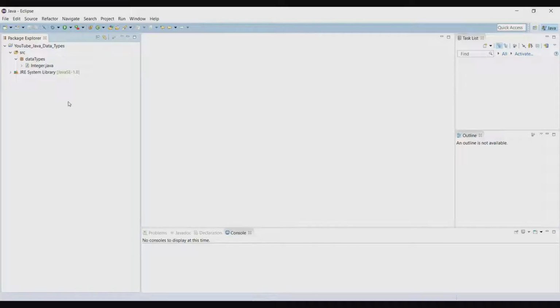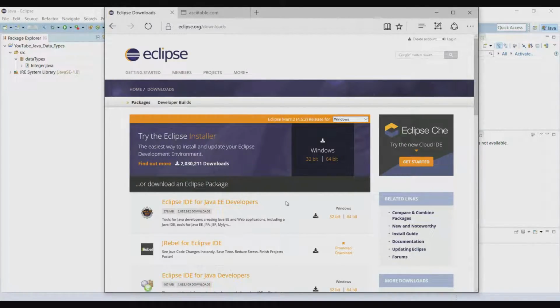From here, as I explained in the last episode on integers, in order to get Eclipse, which is what we're going to be using throughout this tutorial, you just go into your web browser, go to eclipse.org, which I'll link in the description. You just want to go to try the Eclipse installer, which I got wrong in the last episode, and I apologize. From here, you just want to determine if you have a 32-bit or 64-bit operating system if you have Windows. If not, you can go in here to Linux or Mac to choose that.